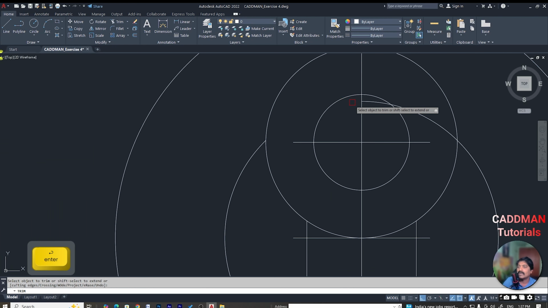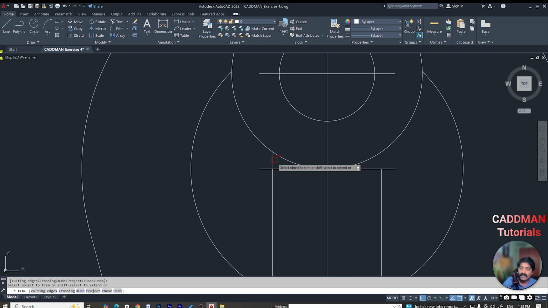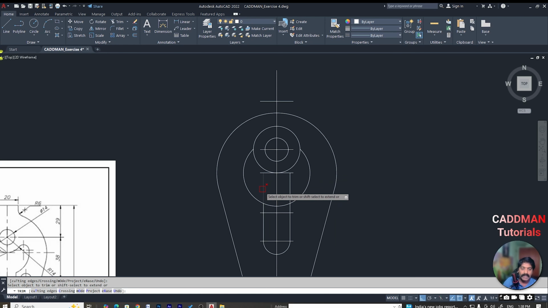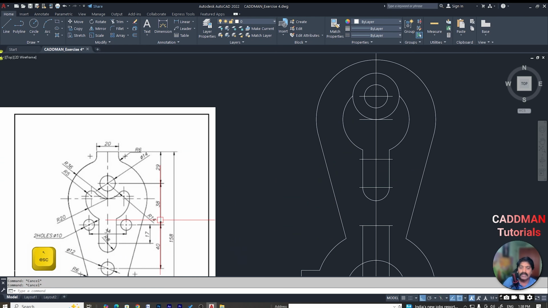I try to trim out this, and I try to trim out here, here, here. So now I got the required profile, which is in a similar way. But one thing is, there is a fillet over here, but here we have got a sharp corner.